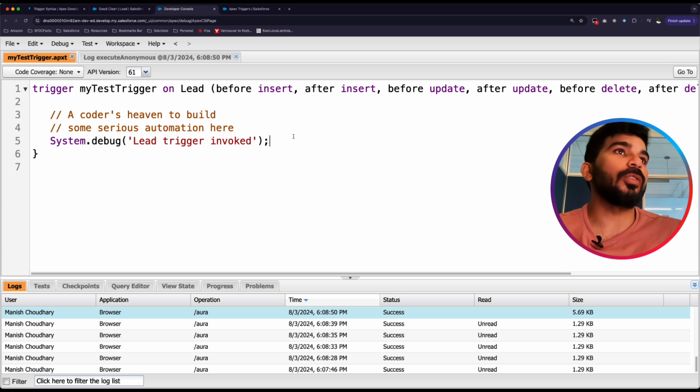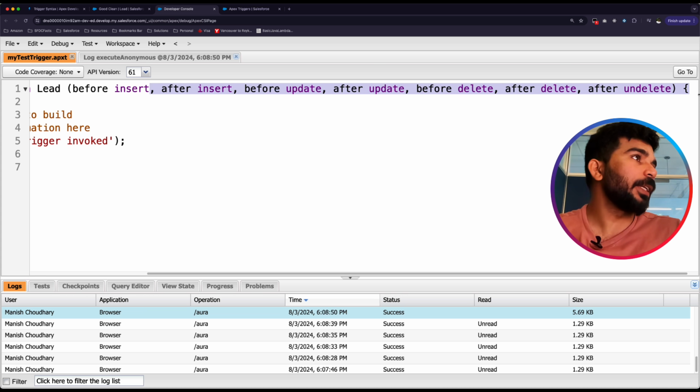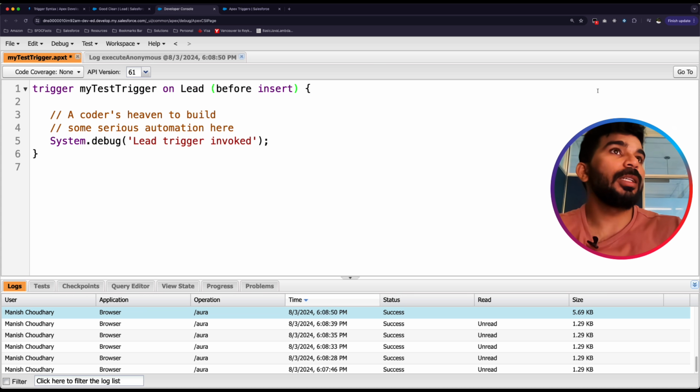So how do we control that? One way of doing that would be to get rid of all the other events, let's say all of these, and let's say we only want to invoke it during the before insert, and let's modify our log line here: trigger invoked before insert. And let's say we also want to invoke this for after insert.